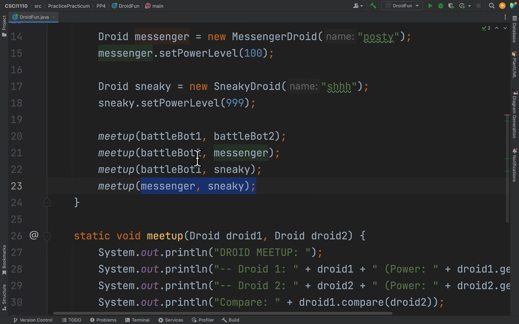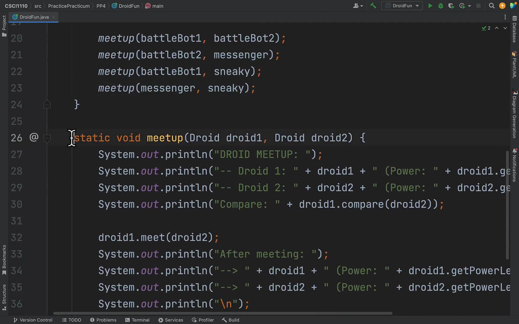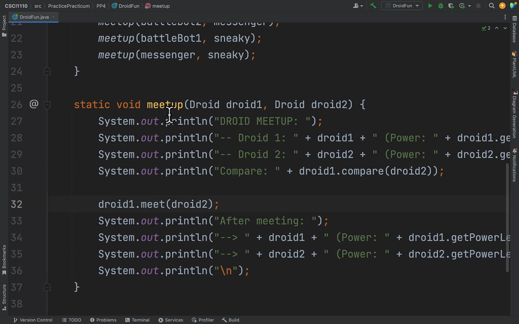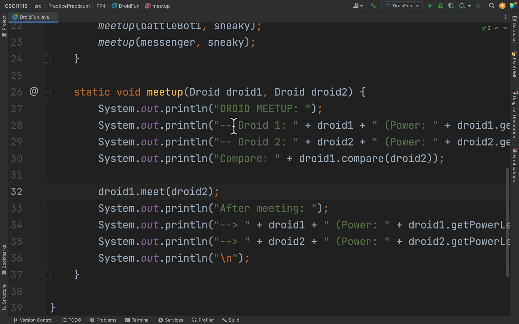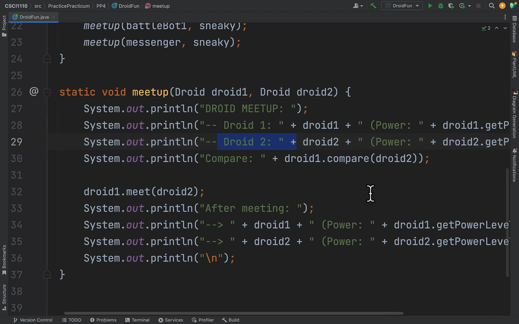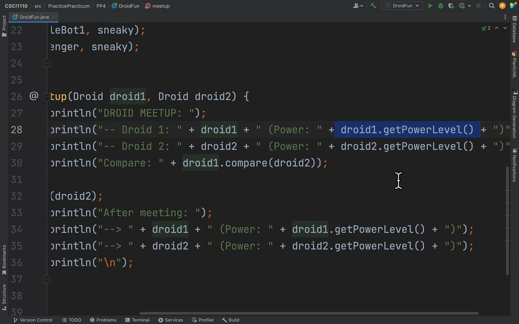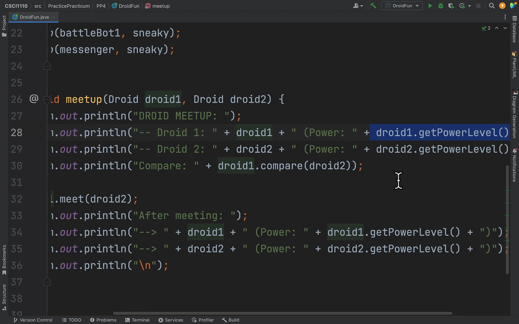And what this meetup does, it's just a static method that I created. And what it does is it prints, we have a droid meetup. It gives us the droid details, so droid 1 and droid 2. And we see it also tries to get the power level. Now remember, a sneaky droid does not share its power level, so it will tell us it has power level 0, even though that's not the case.